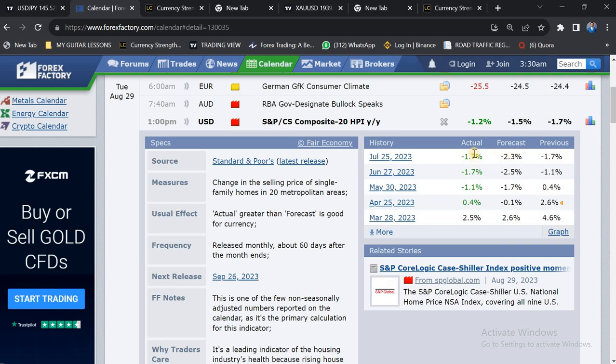So it means that the actual was greater than the forecast, which means it is good for the currency, because that is the usual effect interpretation given. If the actual is greater than the forecast, it is good for the currency. So this is a news on the USD. Here you could see the actual greater than the forecast, which is good for the USD.